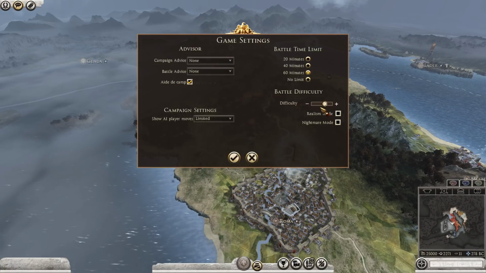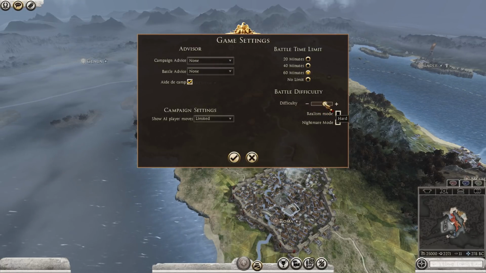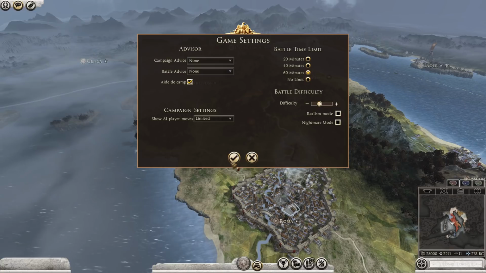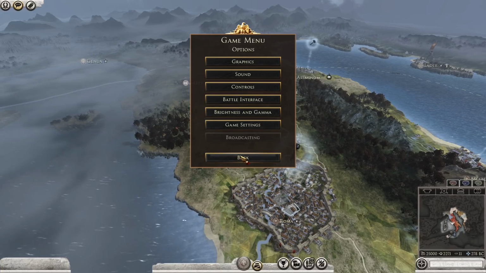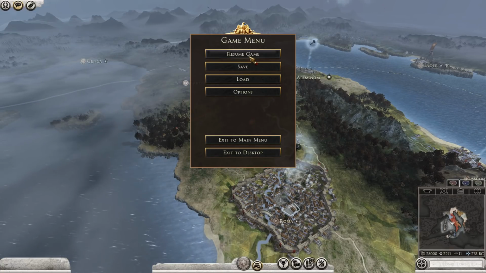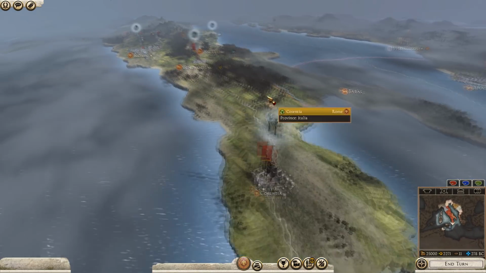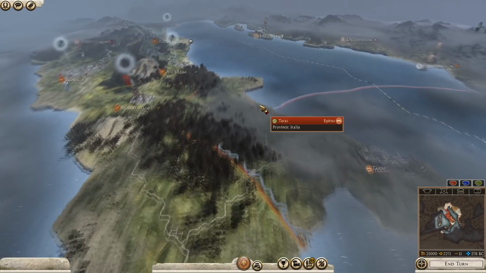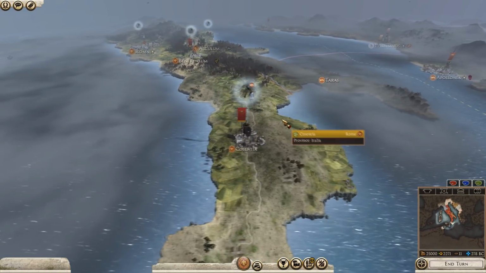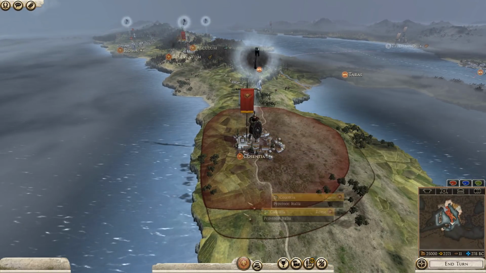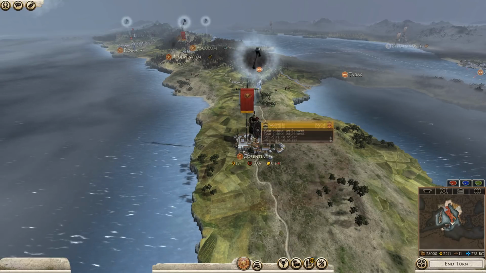This is something I always forget doing, because the moment the battle difficulty is on hard, we're going to drop that down to normal. So that's the general admin done. Now we need to think a little bit about what we need to do, because I need to win every battle. Ah, that's true. Where is my faction leader?